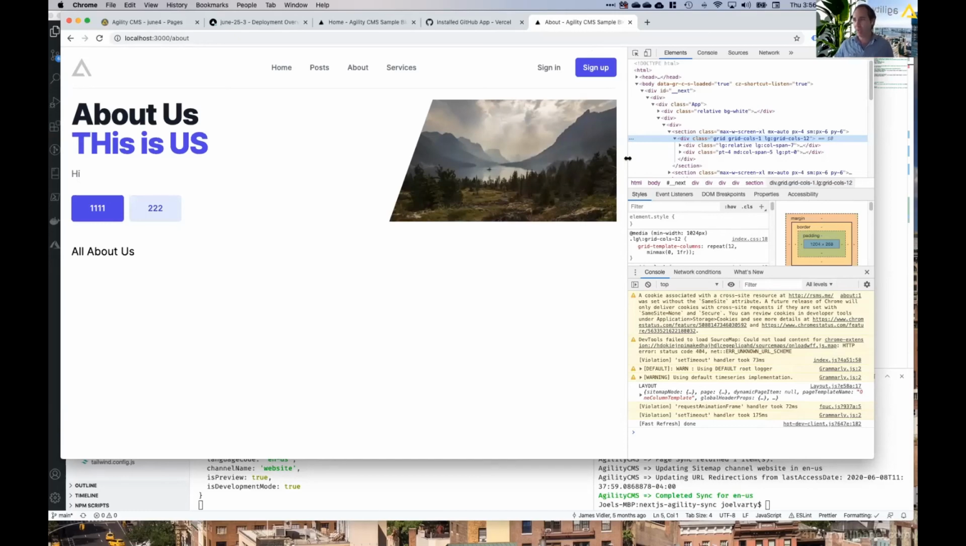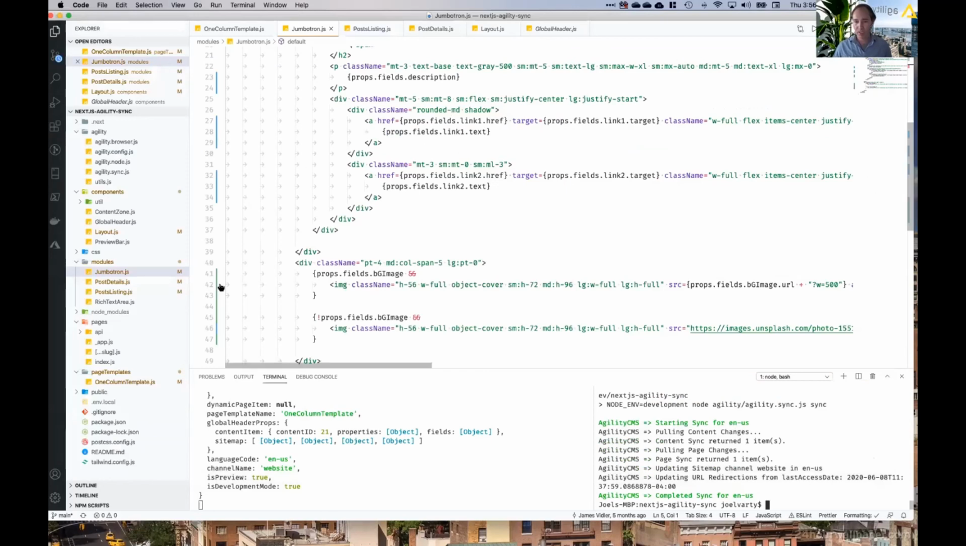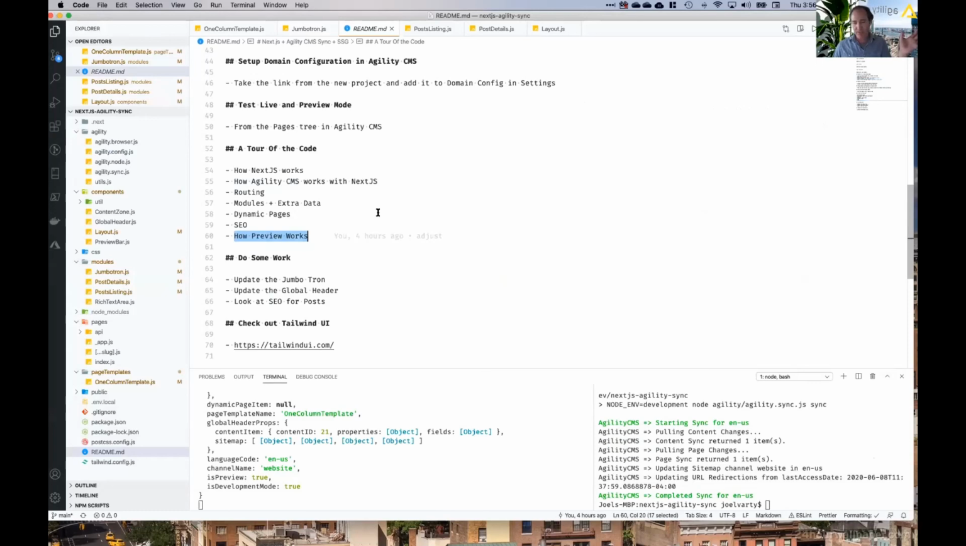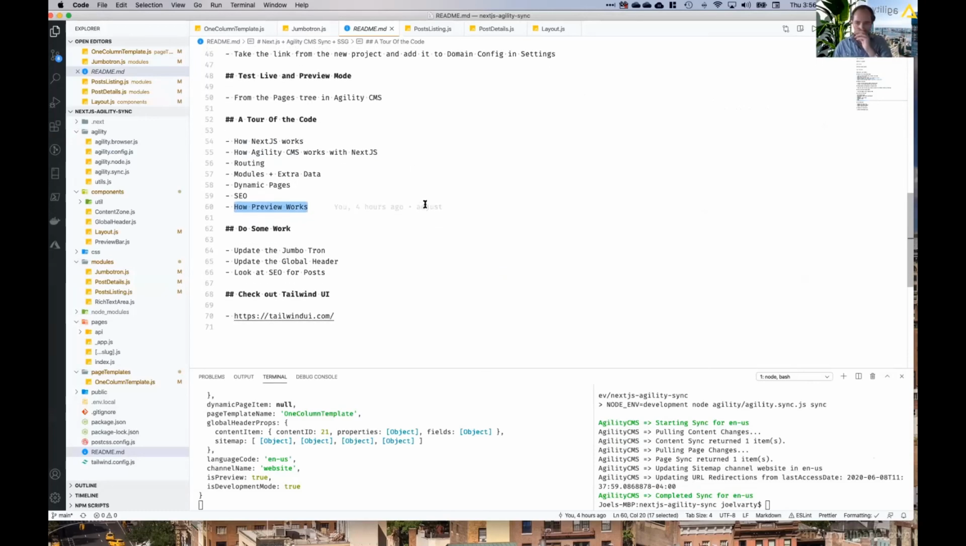So that's pretty much it. Let me just jump back to my agenda to see that I went through everything in my README. I think we went through all the stuff. How Next.js works, dynamic pages, SEO, how preview works. Preview I didn't get into too much, but we'll leave that for another time.